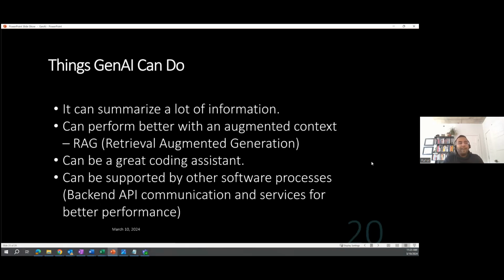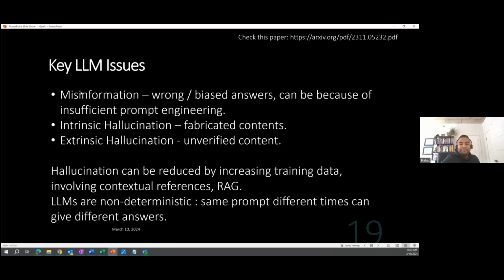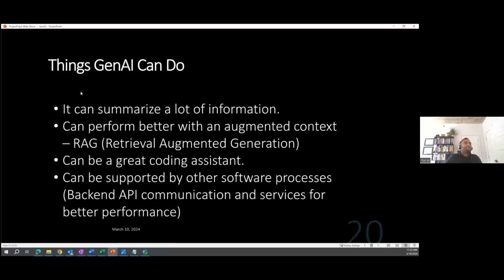So where can we use Gen AI? Things Gen AI can do. If it has so many bad sides, misinformation, intrinsic hallucination, extrinsic hallucination, we cannot just trust the LLM response. We need to add content filtering, data filtering, and give more context. So what is the use case? There are certain very important use cases that we can use LLM for.